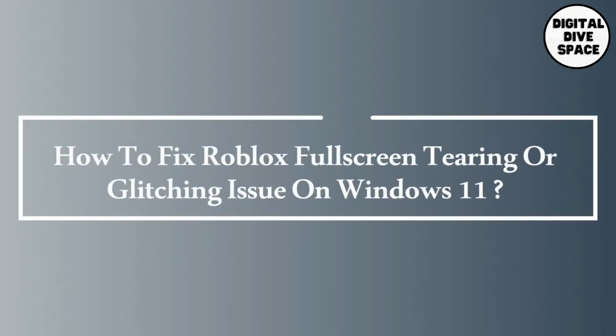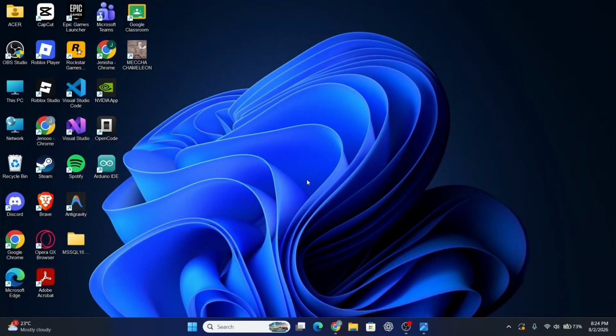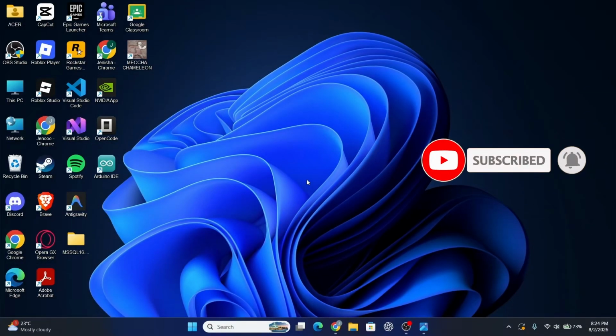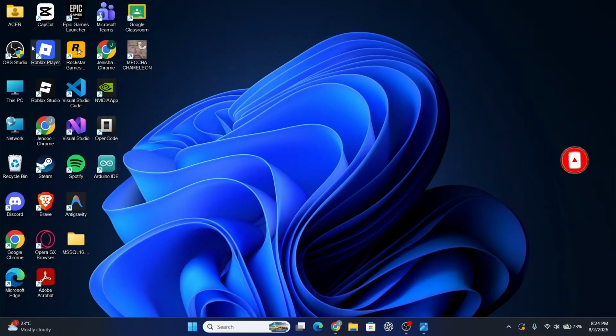How to fix Roblox full screen tearing or glitching on Windows 11. This tutorial shows you how to resolve visual issues while playing in full screen mode. First, close the Roblox app completely on your computer.